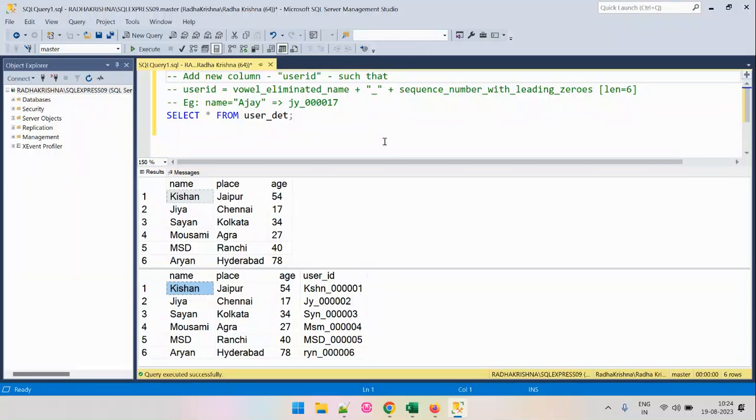Hi everyone. The problem that we are going to solve involves the input table user det, which has the user details. As part of this table, we have the columns name, which is the name of the user, place, which is the location of the user, and age, which is the age of the user. So this is the input table that we have.